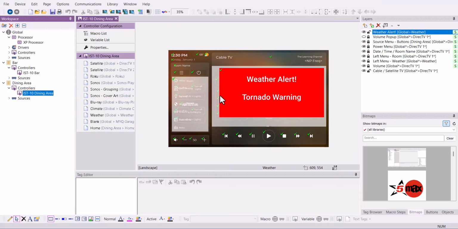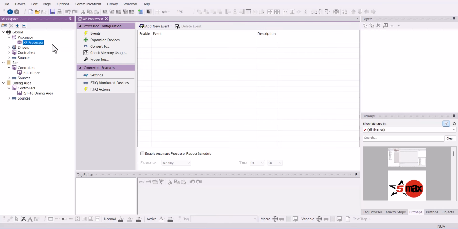AV Pro listens closely to dealer feedback, and this next feature has been a popular request. You can now schedule automatic processor reboots on a daily or weekly basis directly within Integration Designer without the need for an external power management device.